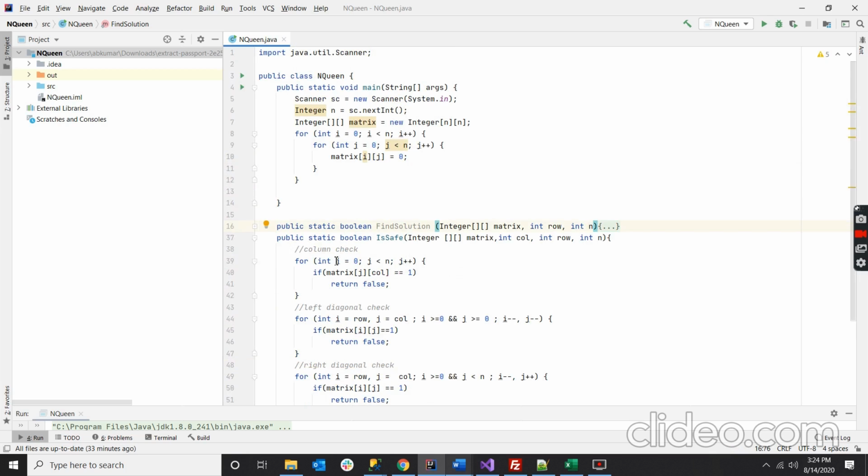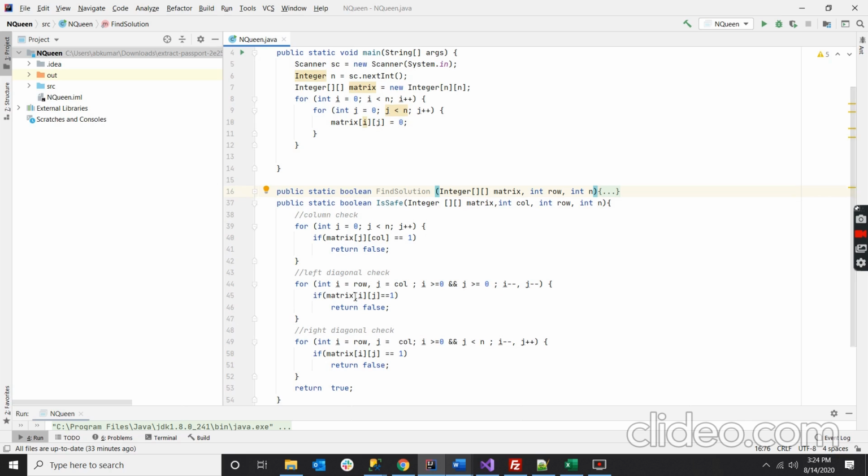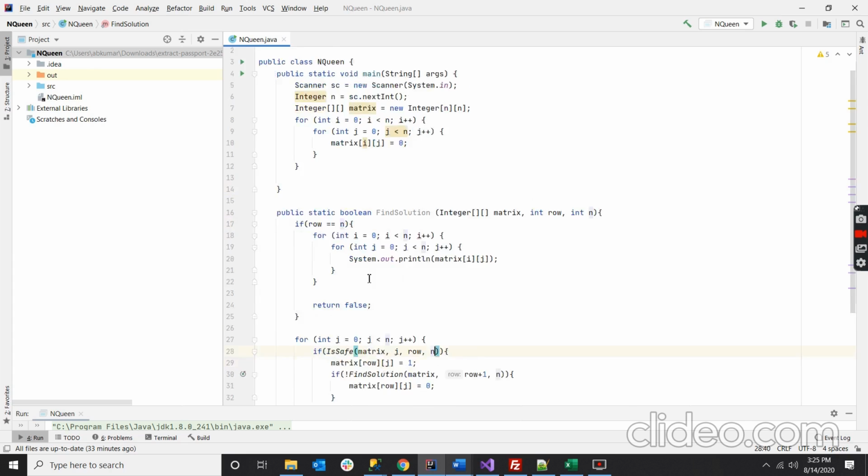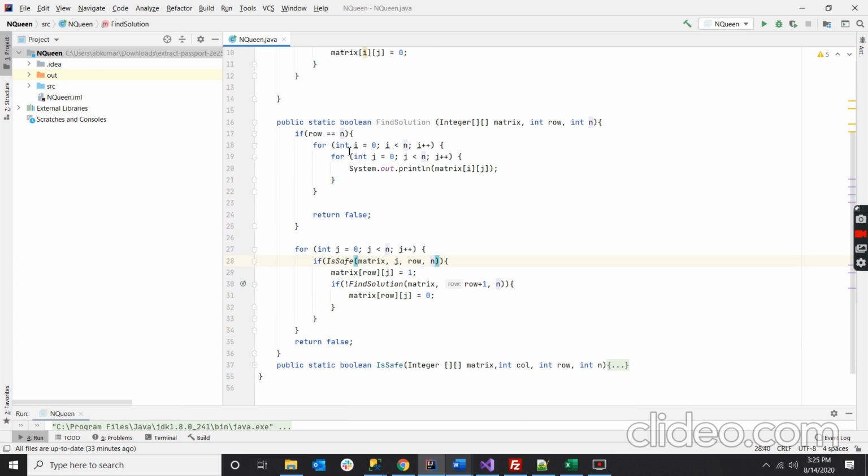So this safe method is basically checking the column, left diagonal and right diagonal. And then, if it has reached the nth row, we have to simply print the matrix because we have found the solution, and we have to return false because we have to find the next solution also.